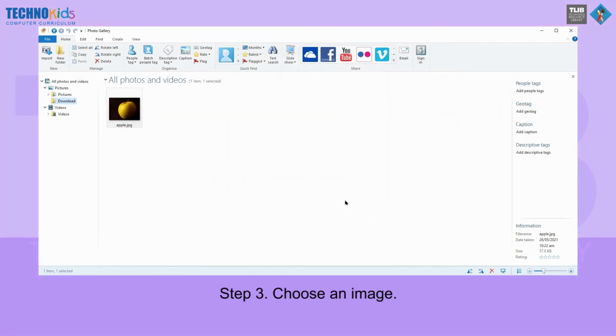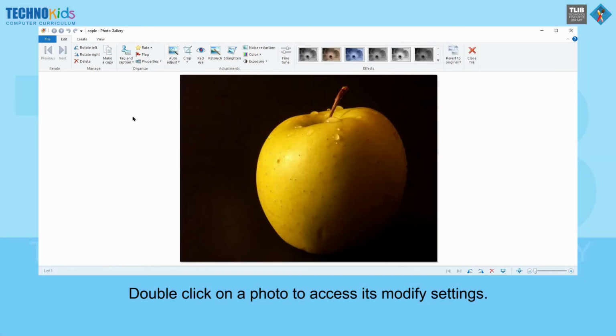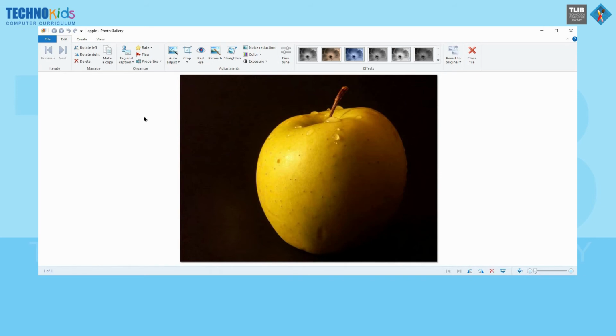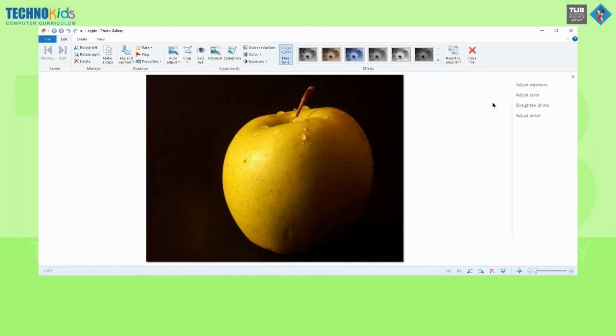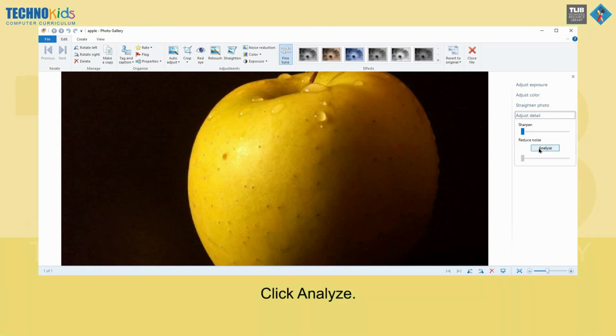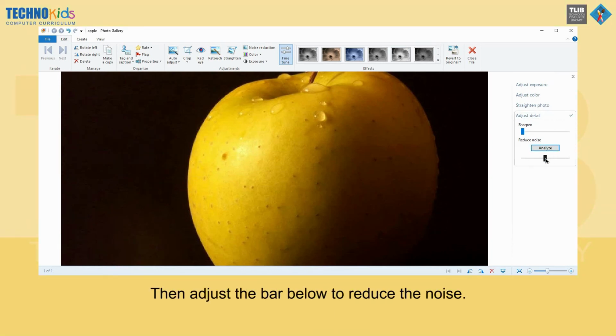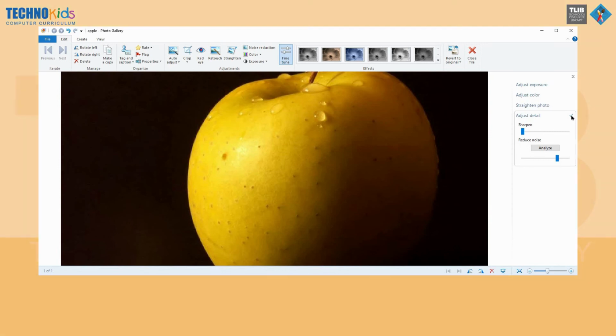Step 3. Choose an image. Double-click on a photo to access its modified settings. Select Fine Tune. Click on Adjust Detail. Click Analyze. Then adjust the bar below to reduce the noise.